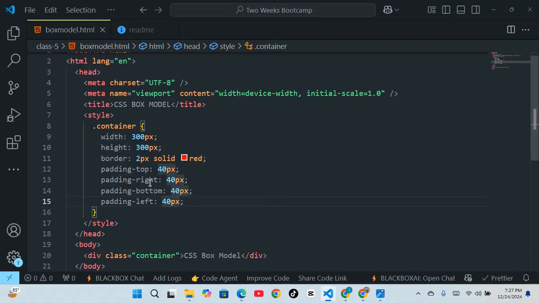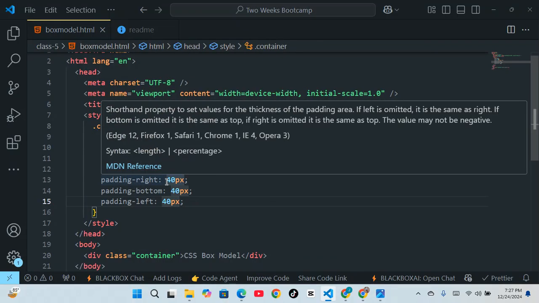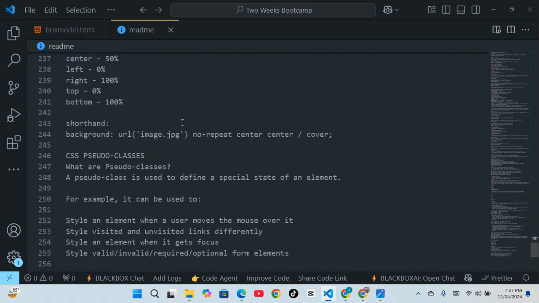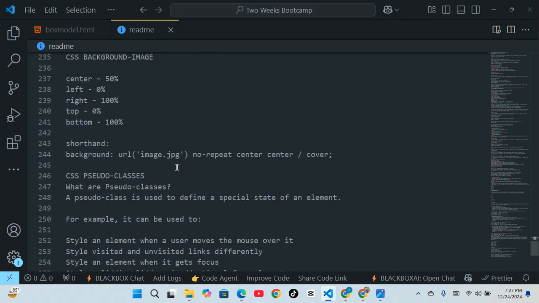But there's a shorthand to this. Instead of writing padding top, padding right, padding bottom and padding left, there's a shorthand to this. Let's do it here.